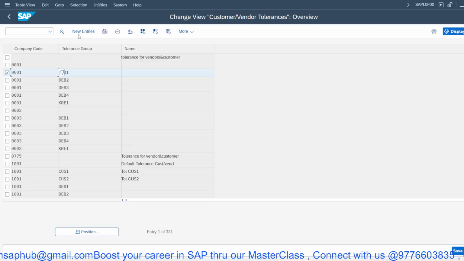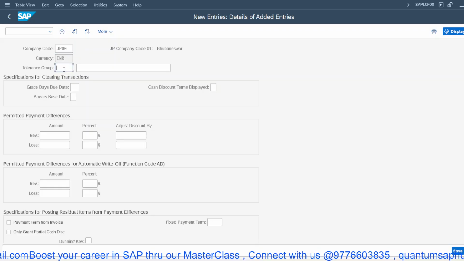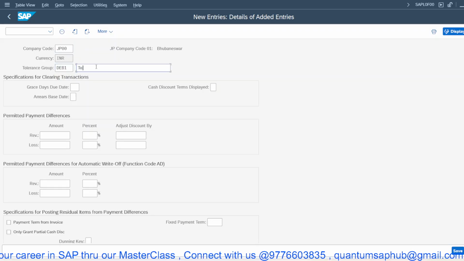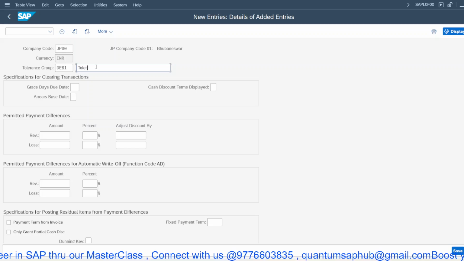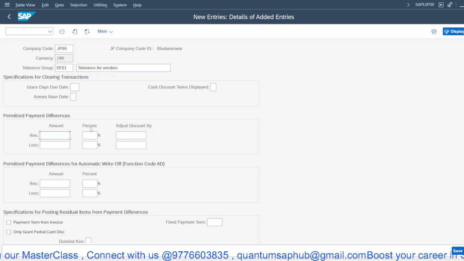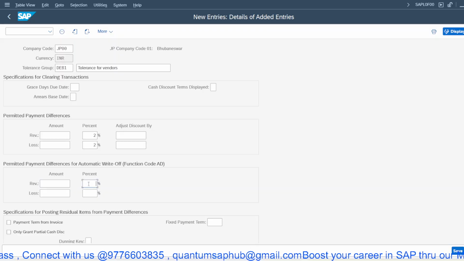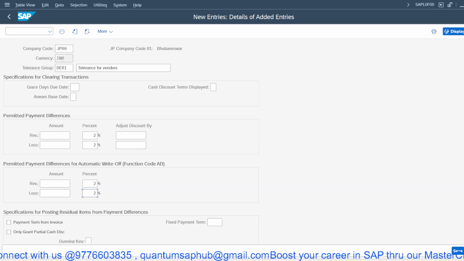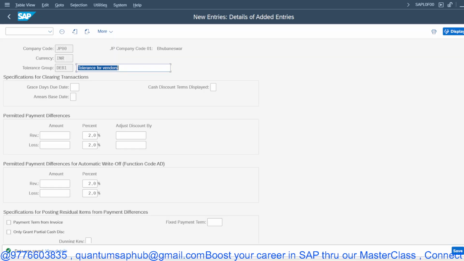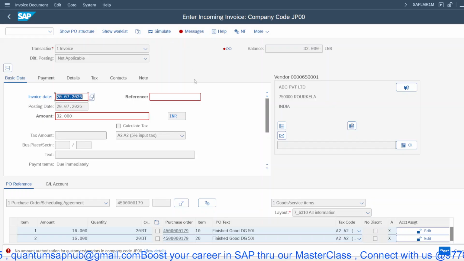Okay, new entries, JP00 and tolerance is PB1. Tolerance vendors. Amount 2%, 2%, 2%, 2%. Save. Okay. Now go to this incoming invoice and simulate.